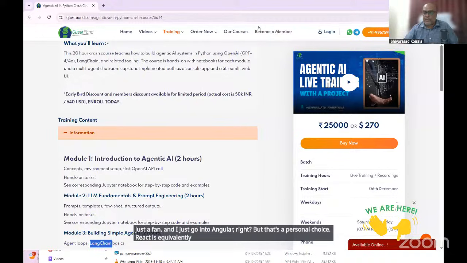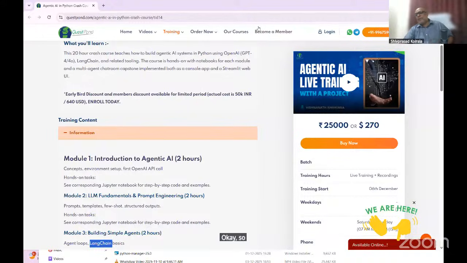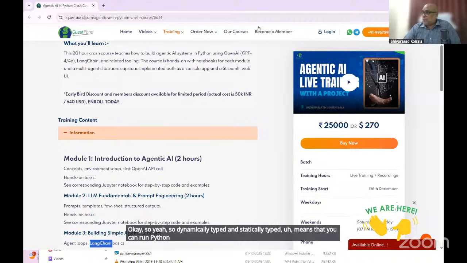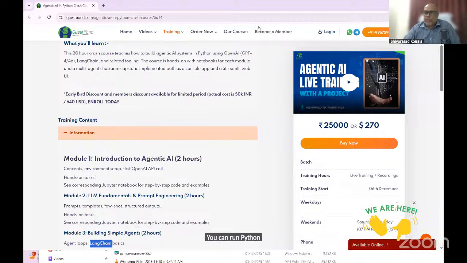Please understand. Dynamically typed and statically typed means that you can run Python in both the modes. Embedding, he will cover Afsan. Without embedding, you can never understand it.